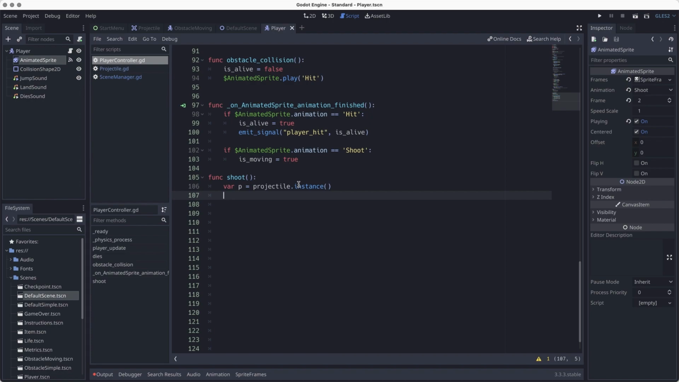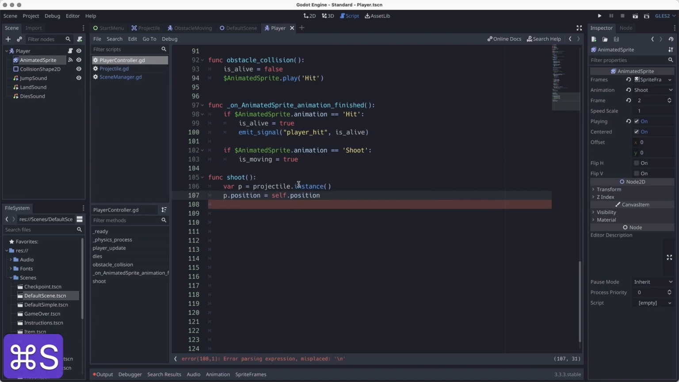We want to set the position of the projectile to match the player, so it looks like it's coming from the player. And you could set it up so it looks like it's coming from a specific part of the player. I'm just going to put it directly in the middle of the player. I'm not too worried about this looking super realistic. So I'm going to say p.position equals self.position. And so self here refers to the player because we're in the player controller. And so we're going to set the projectile position to the current player position, because otherwise if we just made an instance, it would be at 0, 0 at the origin of the scene. And so that would look kind of strange.